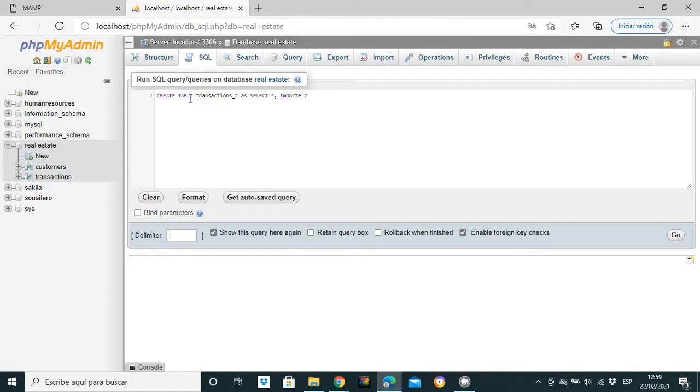revenues divided by square surface as price surface from transactions, and let's order by this descendant, for the descendant price, order by. Go.